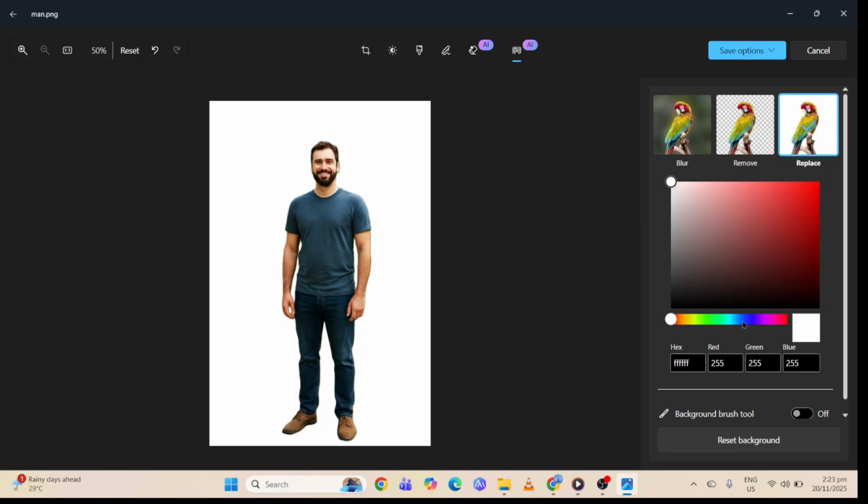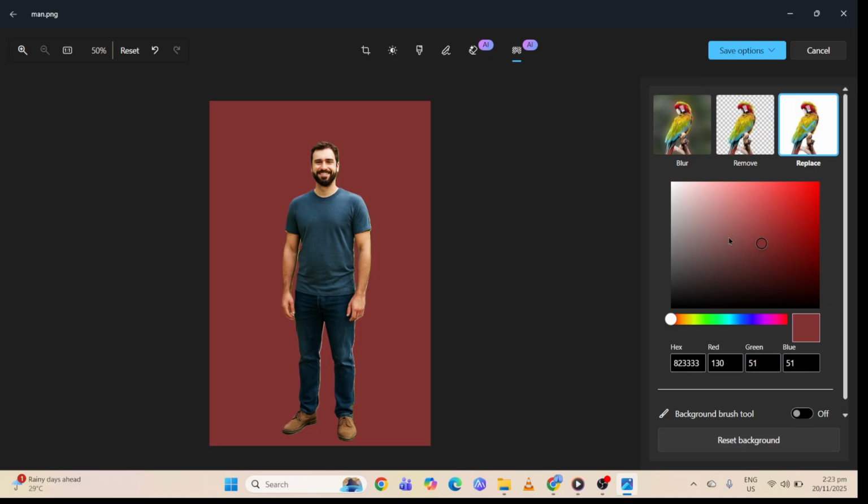After you're done editing, you can choose to save your changes or save a copy if you want to keep the original file unchanged. And that's it. You've successfully edited a photo using the Windows Photos app.